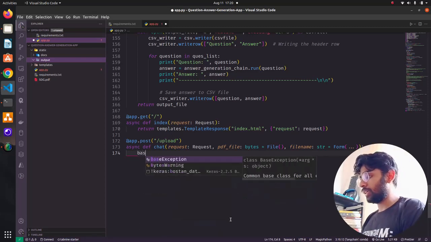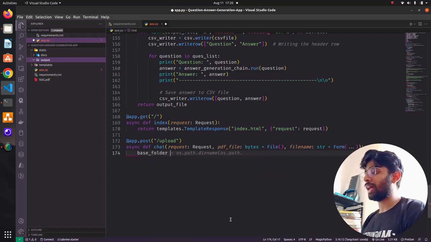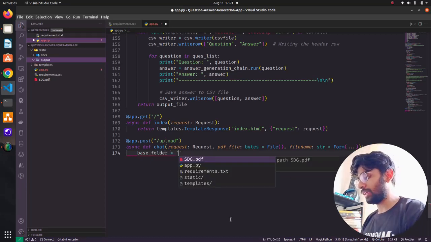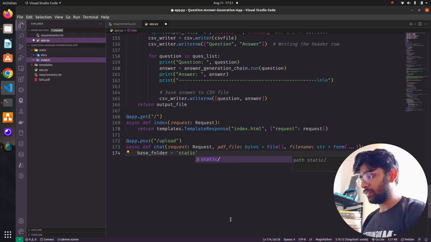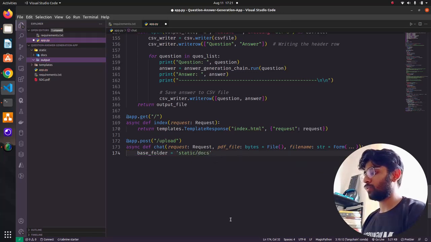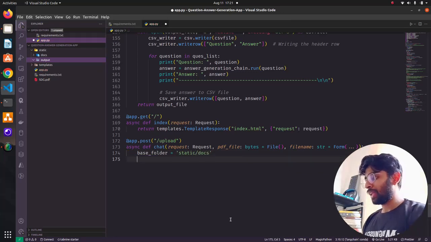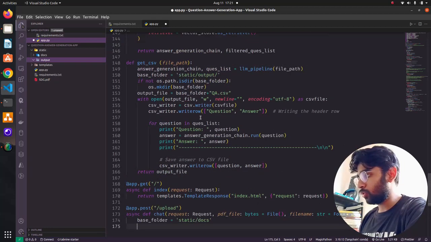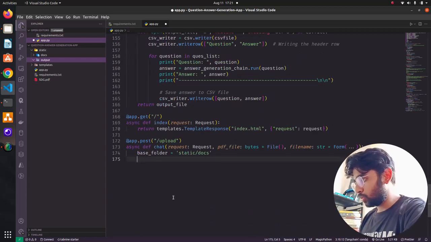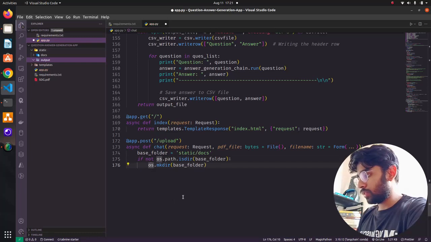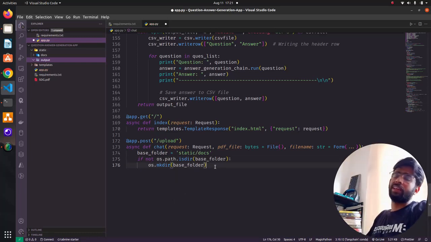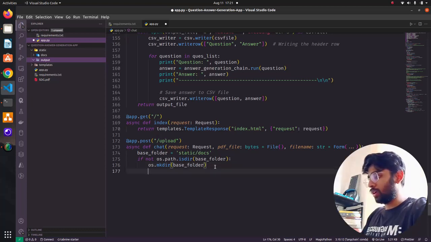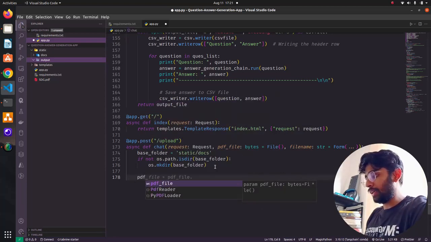Okay, the first thing is we're gonna have a base folder. That's where we're gonna have our file. So base folder, let's call it static again. Okay, that's called docs. That's the folder, base folder docs. And you can also use the same code from here. So let's use the same code, if not os.path. So I'm just going to paste this. If not os.path.isdir base folder, then make that folder. That's what we are doing here as well. That makes that folder.